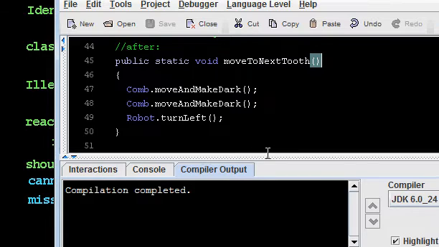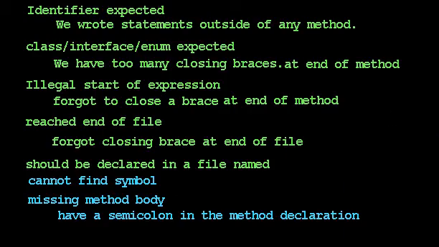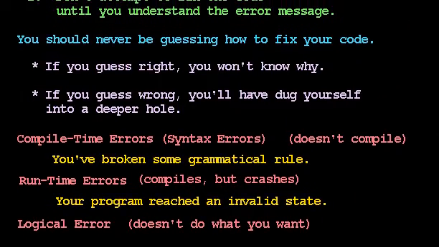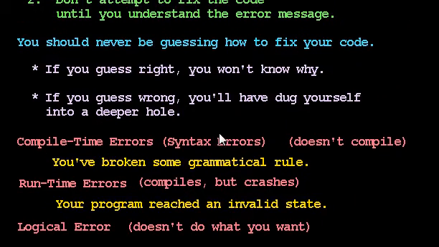But don't celebrate too soon, because usually this is just the beginning. Working out those compile time errors is just the beginning. So let's go back to our kinds of errors. We have compile time or syntax errors, and we just faced a whole bunch of those and got through that. And now we need to look at runtime errors, where my program compiles but crashes.